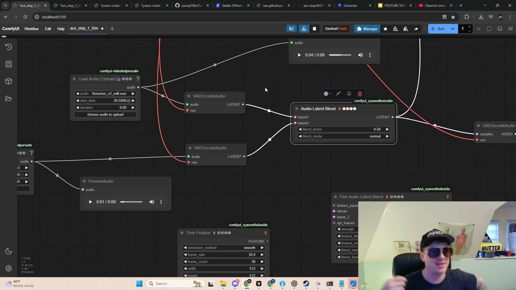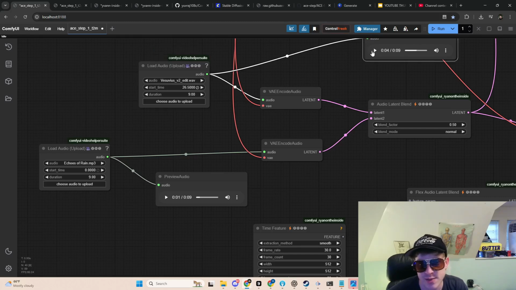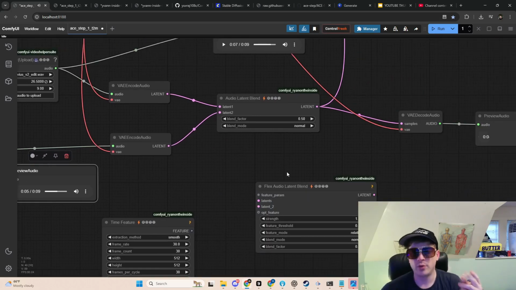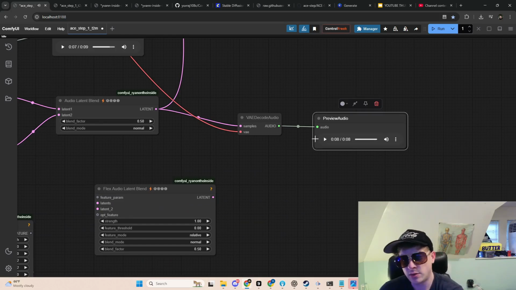And what it does is allow us to blend between two latents, okay? And we've got Vesuvius here. You know it, you love it, classic hot track. And then we've got Echoes of Rain. Beautiful, just beautiful. And when we blend them together, we get something novel.